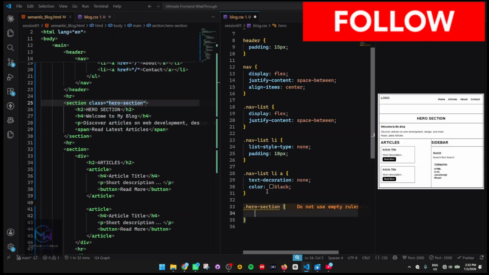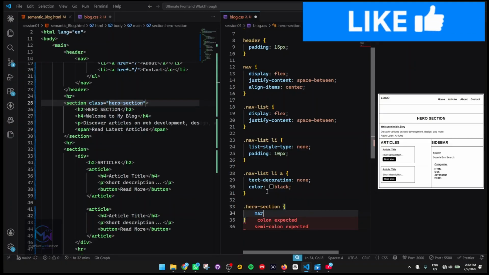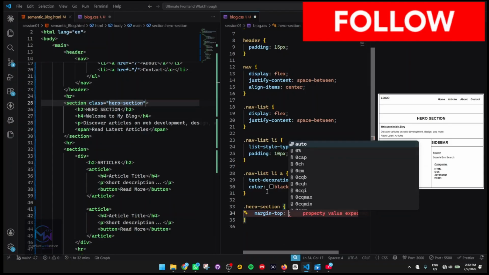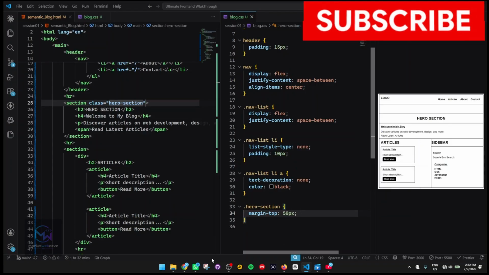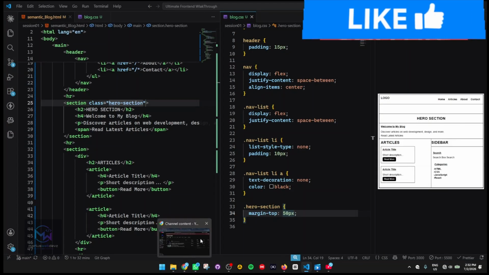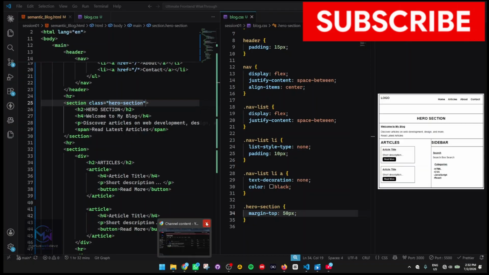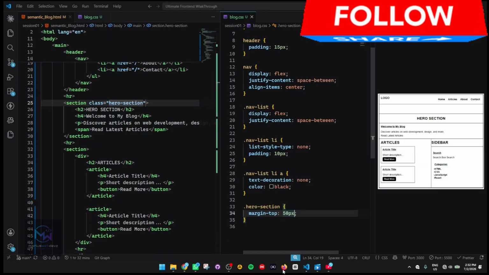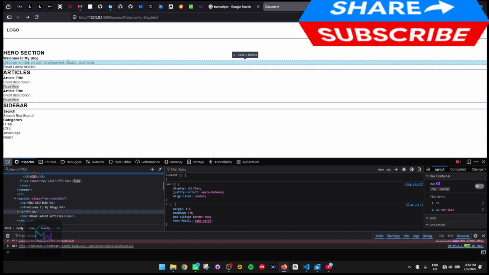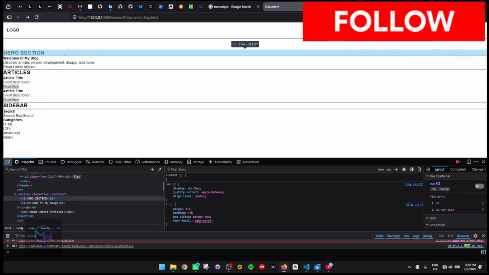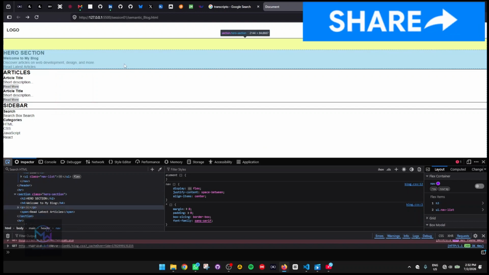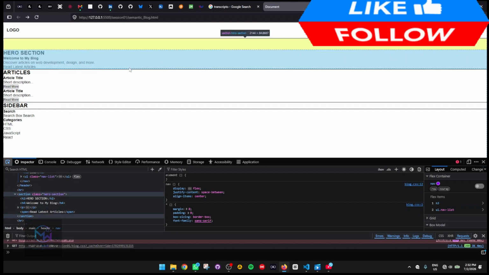In our hero section, we are going to give the margin top, like we said, of let's say 50 pixels, and we're going to try it out. Okay, you can see it has changed. You can see the margin here, right? That yellow space there.